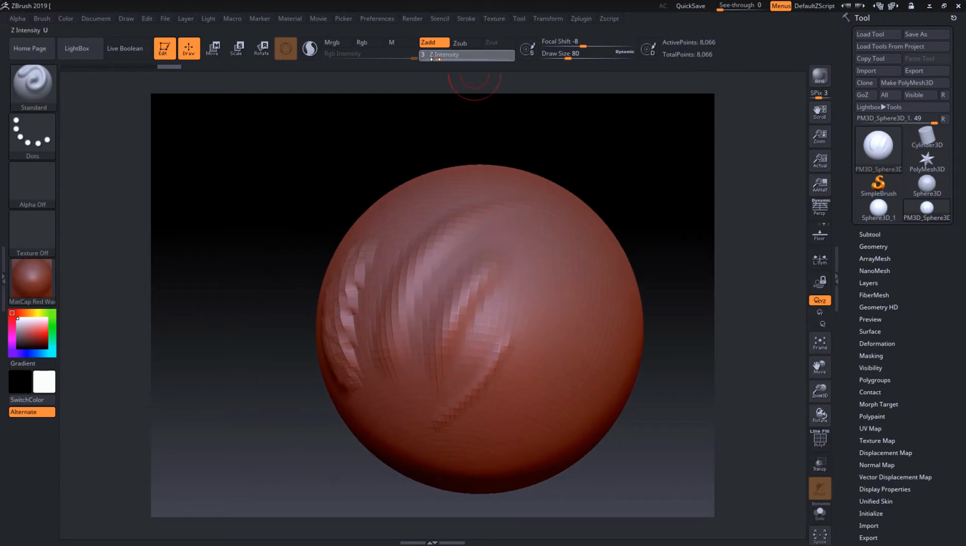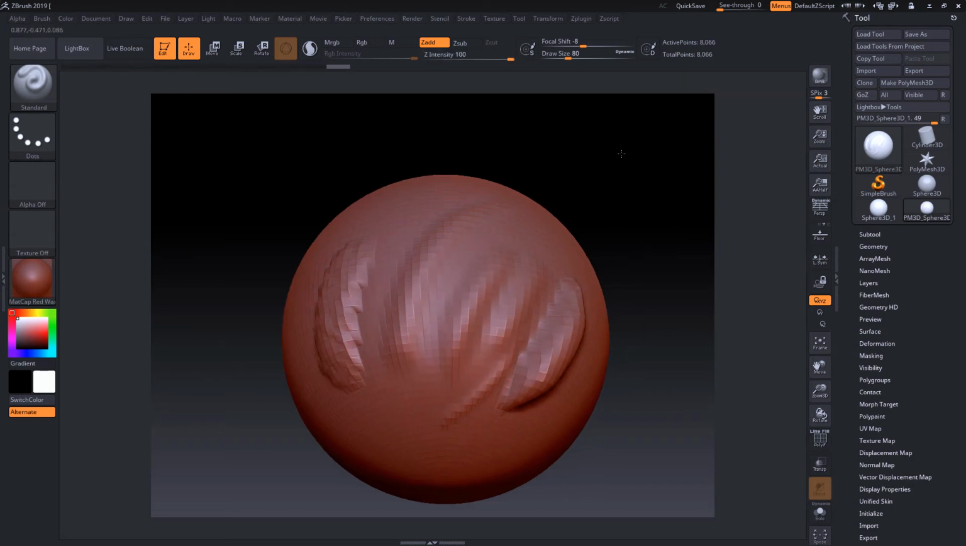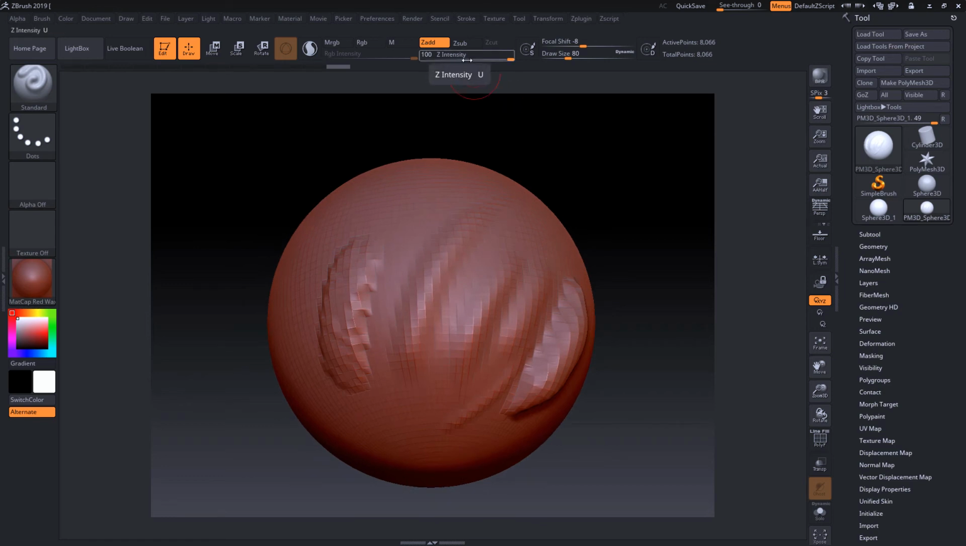Now here we go. If I take this intensity down to 0 and I start drawing on my model, then actually nothing's going to happen. But if I start to increase this, you're going to start to see things happening. Now you can see it's coming in. And if I now put it on 100% and I start sculpting, it's really dramatic. So this is the intensity.